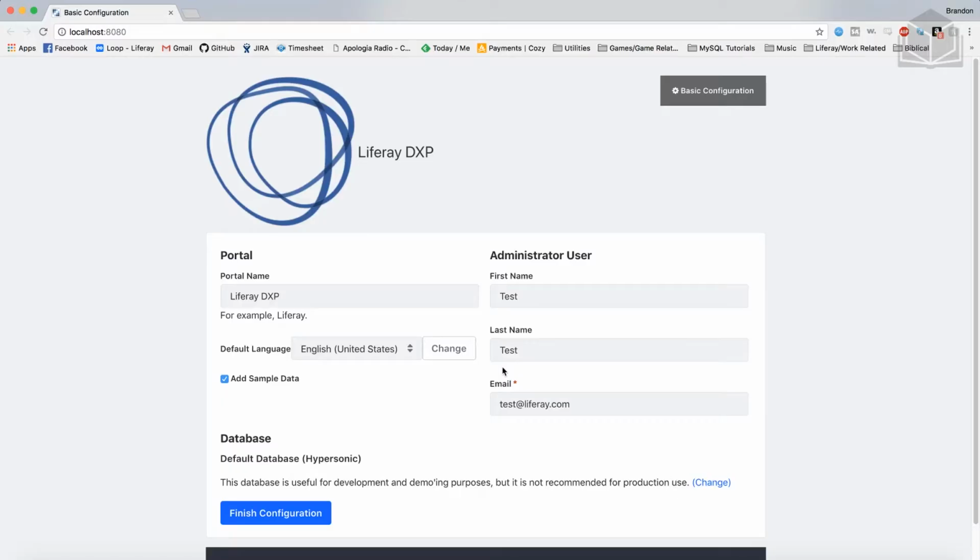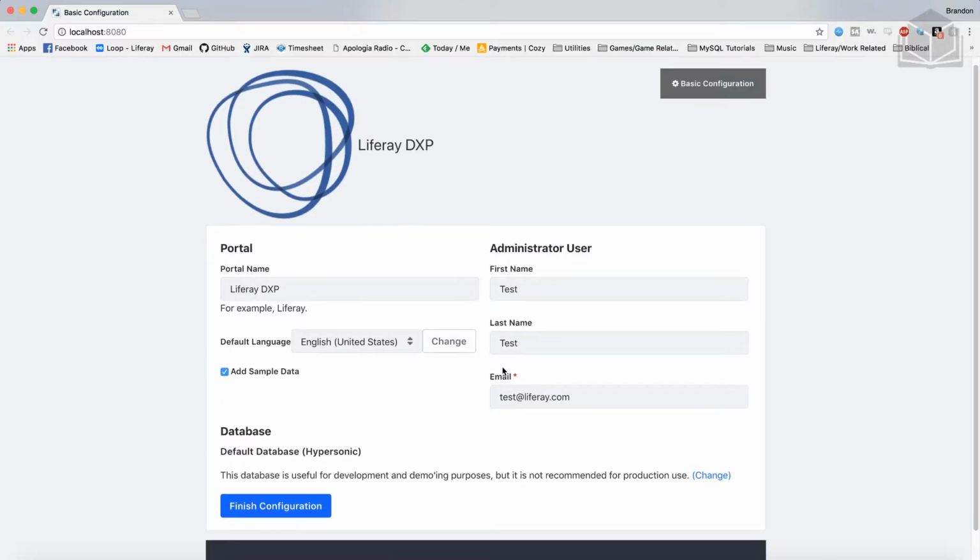Just a side note here, if you have been doing any of our other videos, if you currently have a Liferay instance running, you'll either want to shut down the other Liferay instance in order to get this new one running, or you can configure the Liferay instance to go to a different port. So I'm going to be assuming here, of course, that we just have one instance running for these particular videos.